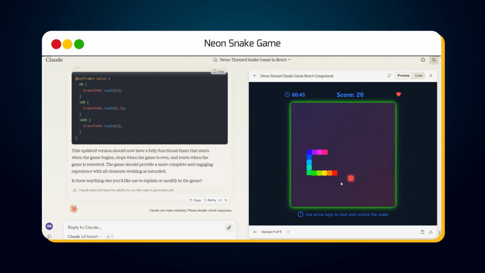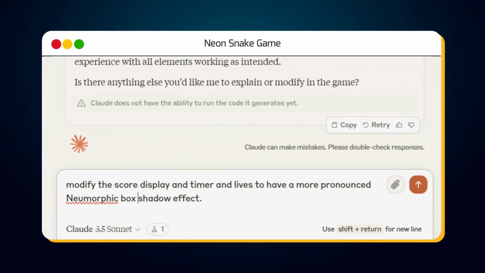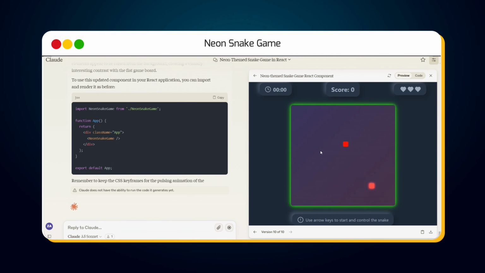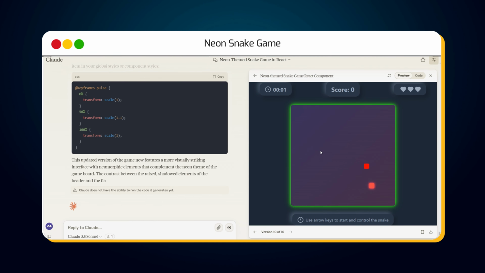Next, I wanted to enhance the timer, score, and lives left elements with a Neumorphic shadow design. So I provided this prompt. Modify the score display, timer, and lives to have a more pronounced Neumorphic box shadow effect. And in just a few seconds, I got this result. You can see how beautiful this one is looking.